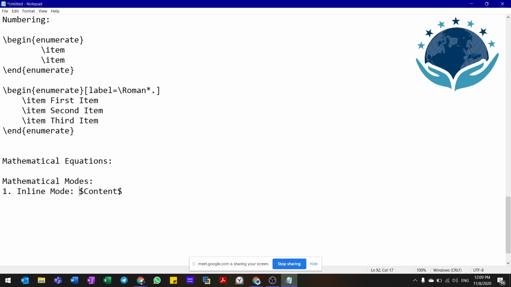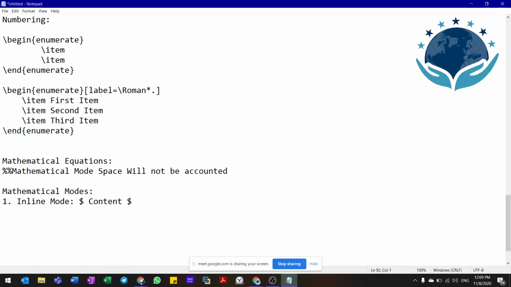Okay, inside the single dollar symbol, you have to type the content here. And one more thing you have to notice in the mathematical mode is that inside the mathematical mode, the spaces will not be accounted. Okay, you have to understand that inside the mathematical mode, space will not be accounted. I'll let you know what is meant by the space will not be accounted at all. I'll talk about that.